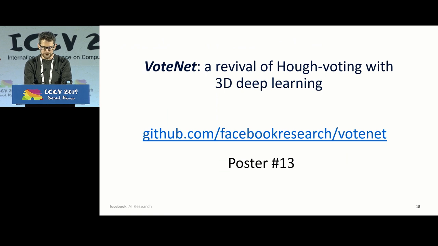In summary, we introduced VoteNet, a revival of the traditional Hough voting technique in a deep learning era. We believe this opens a new exciting line of research. The code is open sourced on GitHub.